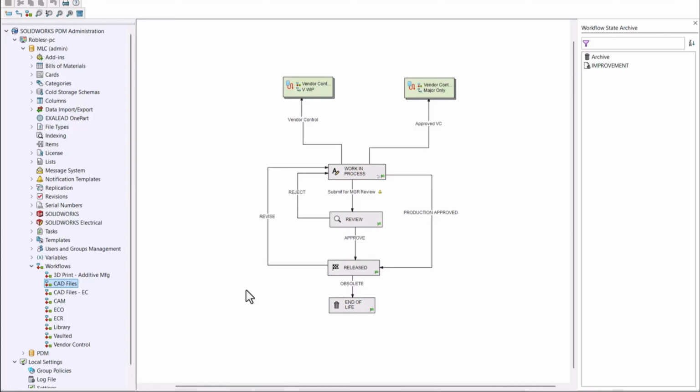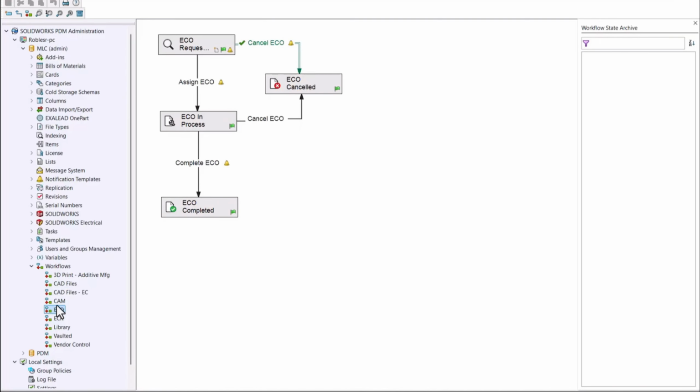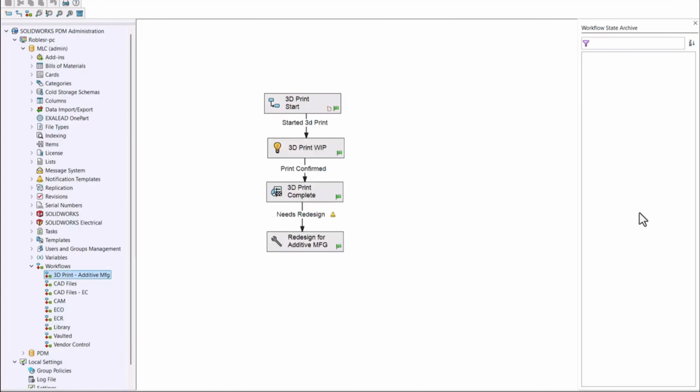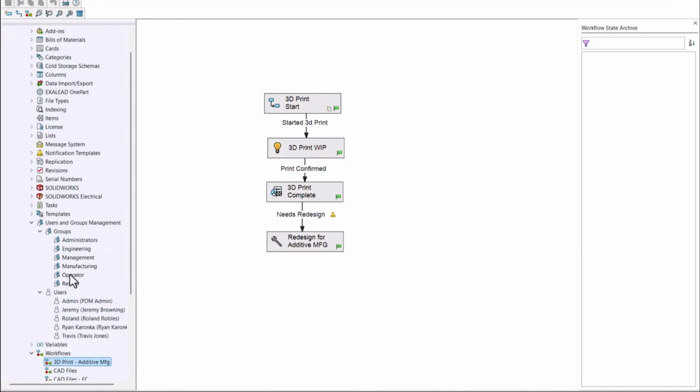These are the workflows of how I control my CAD data, how I control my engineering change request process, my change order process, and even things down to my additive manufacturing files that I'm going to use for my 3D printing. Along with that, the way that we control access in SOLIDWORKS PDM is we use a very similar methodology of assigning users and groups.